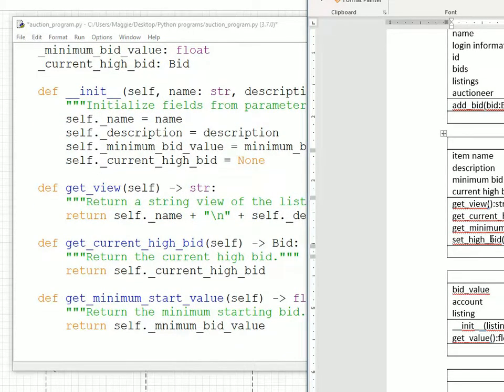And then we have set high bid, which will set the value in the field to the parameter passed, a reference to an object of class bid.